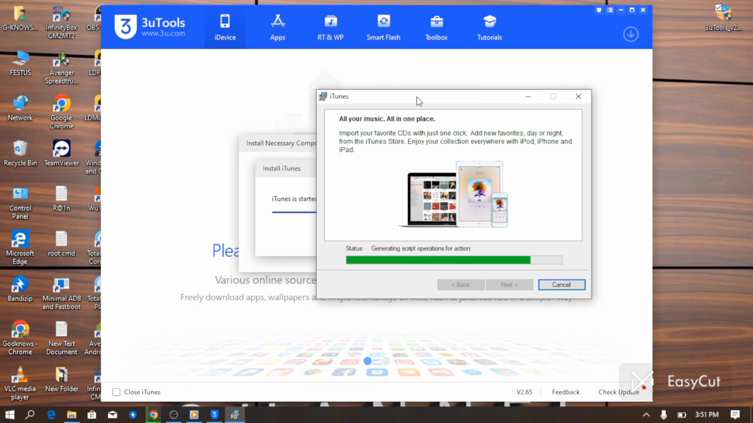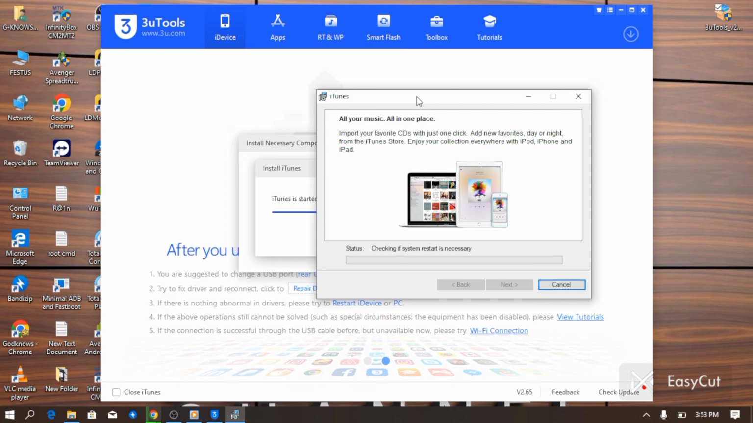Let's just be patient. The installing process is still ongoing. Do not interrupt the process. As you can see, congratulations, iTunes has been successfully installed on your computer. You can just click finish.